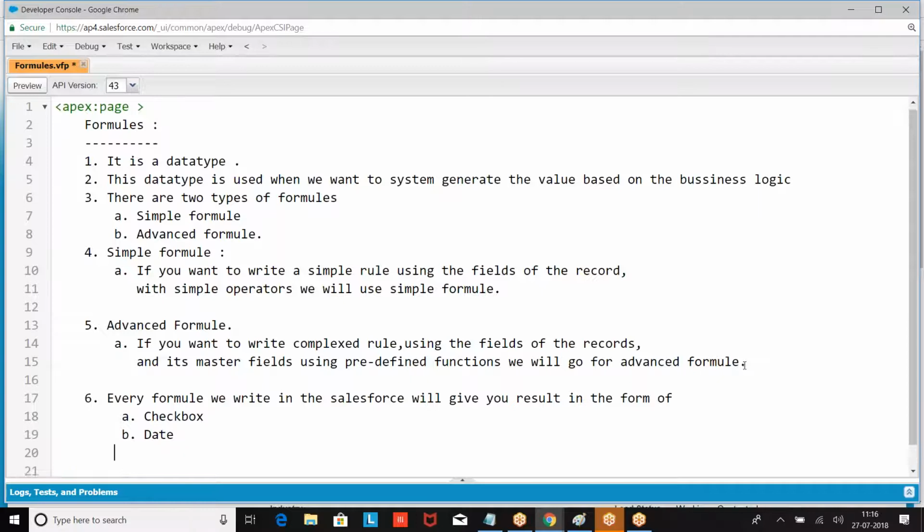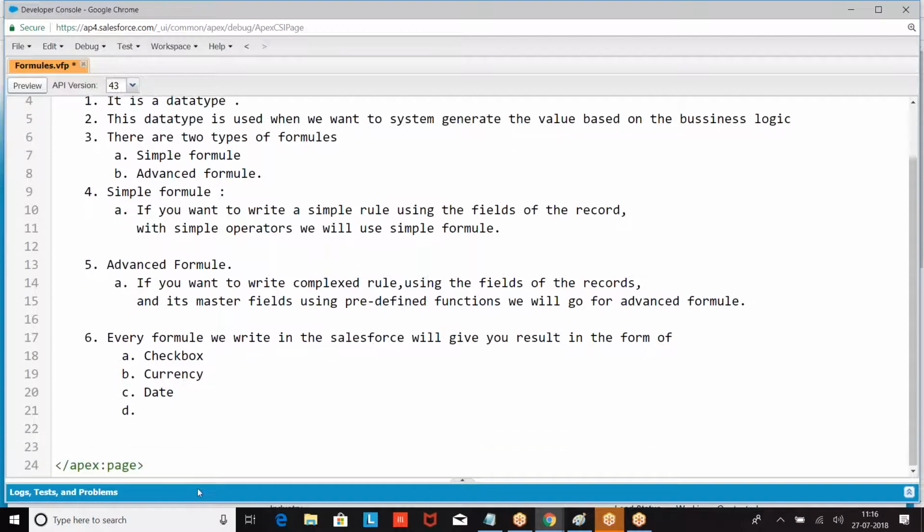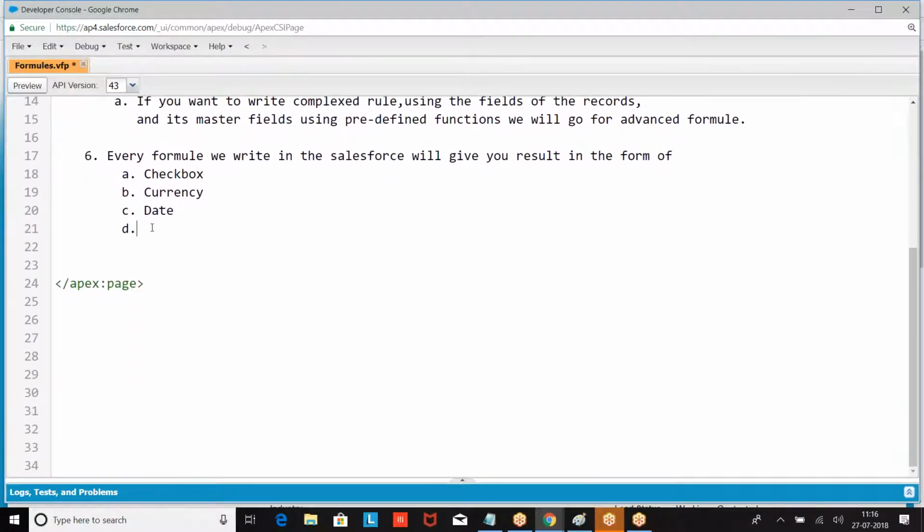date, or we can say currency, date time, number, percentage, then text, time.